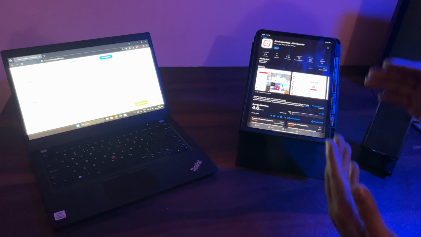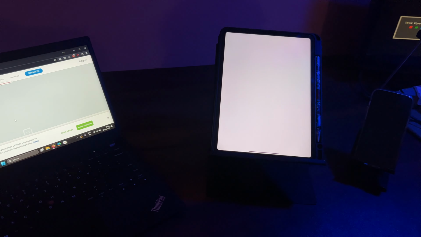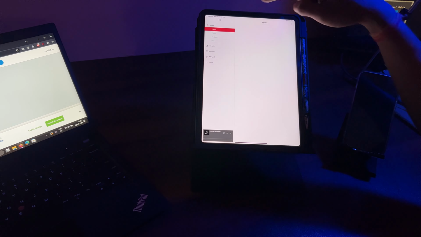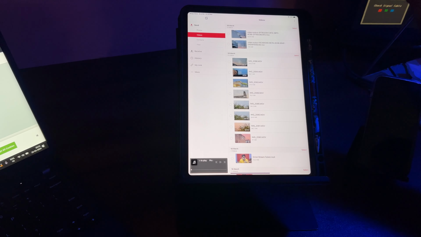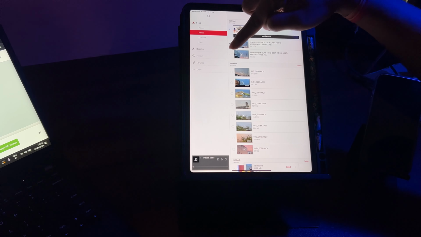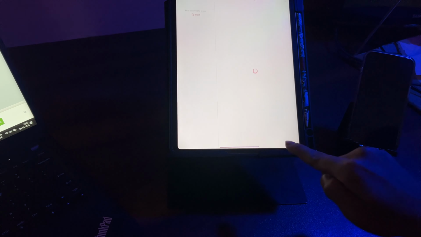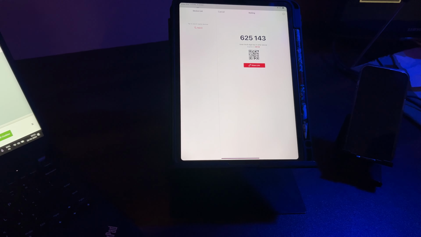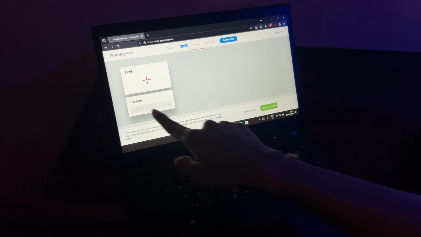Now, sending data between Apple devices and PC or Android is fairly simple. You have to open the Send Anywhere app. You have to go to the Send section, select the image, video, or data that you want to send to your PC. Select that video, click Send, and you will receive a six-digit code that you have to enter in the destination device, that is your PC.